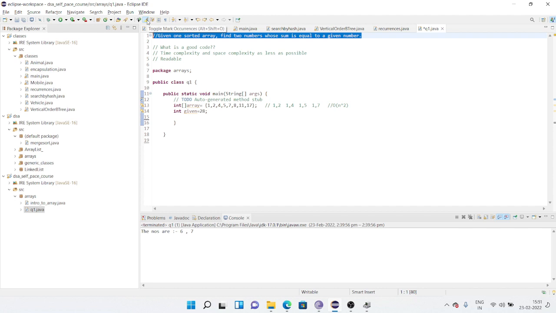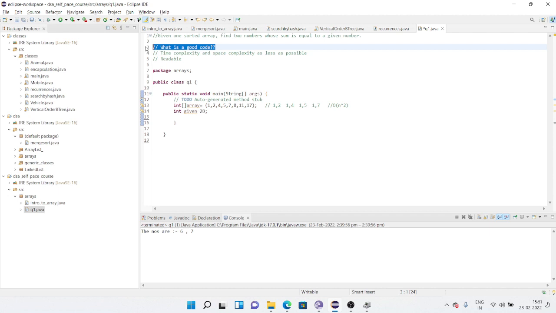So here I have written what is a good code. That is very essential when we are solving questions from an interview point of view, because in a good code we have to care about three things: time complexity, space complexity, and readability, right? So our code should take as little time as possible, so the complexity should be less, and space complexity, so that it takes up less memory in our system, and the code should be readable. For example, here I have initialized the array as array, right, variable, and the given number.